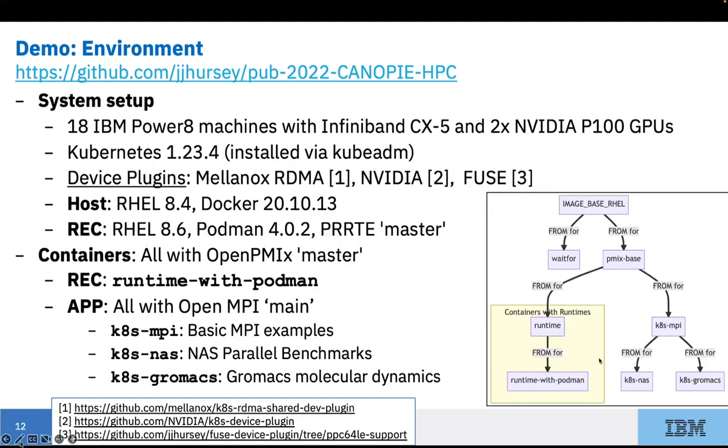So the containers form a bit of a hierarchy. Basically up here, we have our base RHEL. We install PMIx in it, and then we fork. So the rack is over here. We install the runtime. We install Podman. On the other side, we have the MPI containers, which do not have runtimes in them, and they do not have SSH in them, right? They're just MPI. There's one with NAS parallel benchmarks and one with GROMACS.